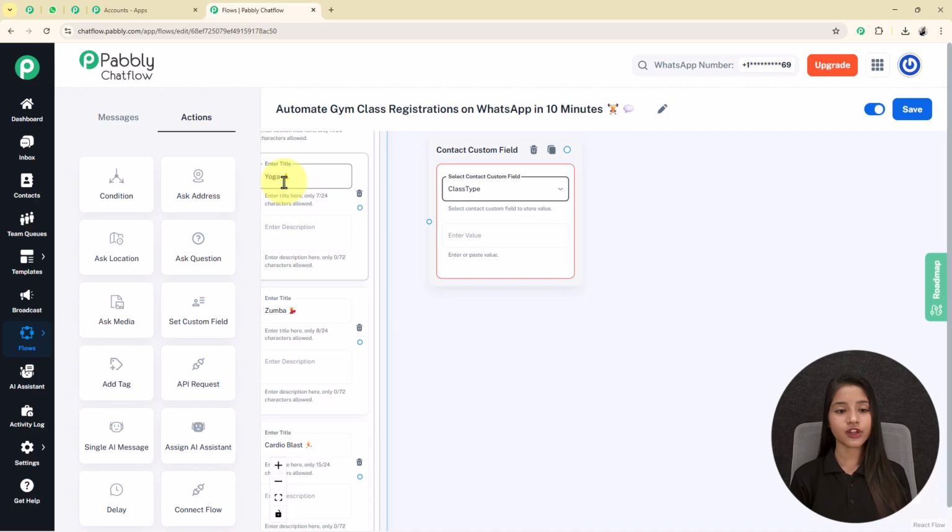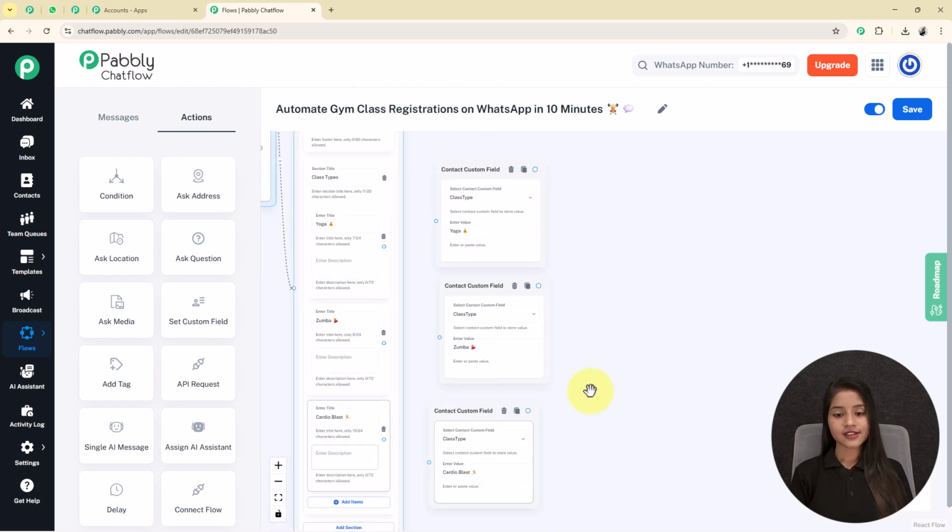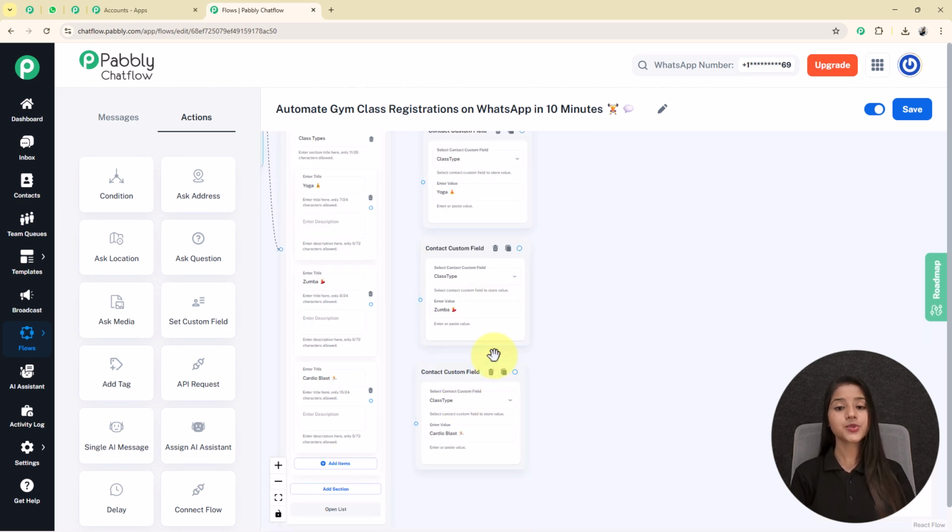After that in this enter value box I am going to write this, that is yoga. Here I am going to set up 3 contact custom field nodes for each of these class types. See, I have done this here. I use the same contact custom field, that is the class type, but only change the value. At the end this will help my bot provide customized messages to my users completely based on their selected choices.